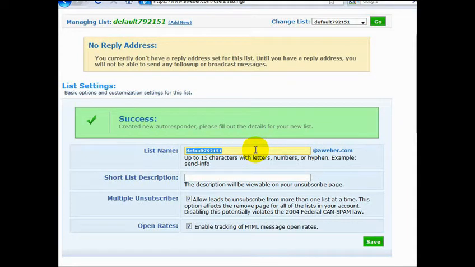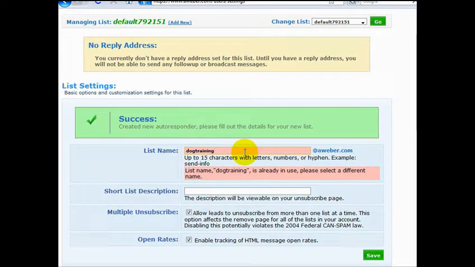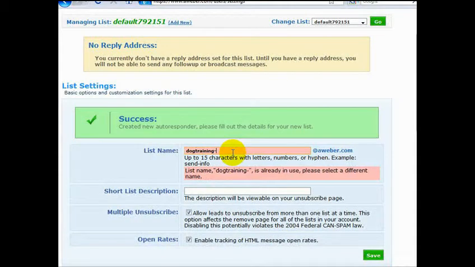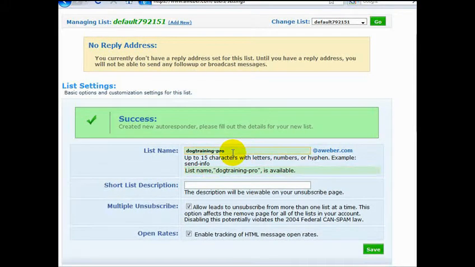This is important. It can only be up to 15 characters, and you want it to represent whatever it is that you're creating. So if I'm creating one on dog training, I'm going to go ahead and call it dog training. Now, unfortunately, just dog training, of course, somebody at Aweber has already taken that. So I'm going to need to come up with something else. Maybe something like some numbers there. 12. Of course, that's going to have significance to me, but nobody else, but that's okay. Of course, you could play around with hyphens. See, there you go. That's available too.